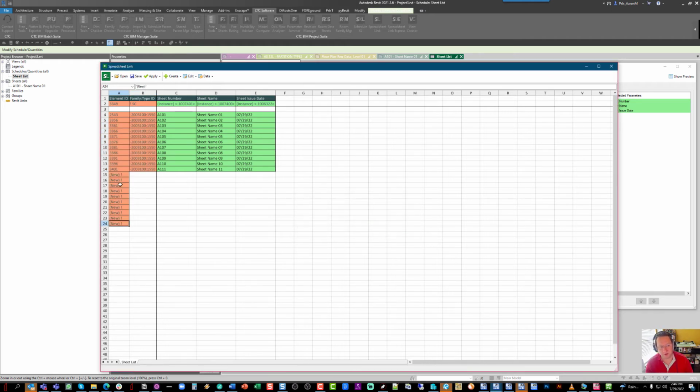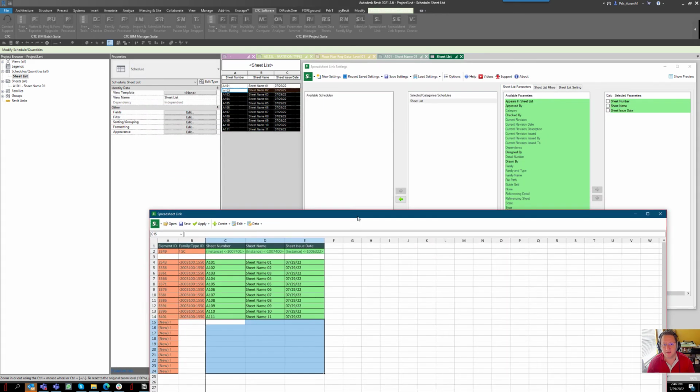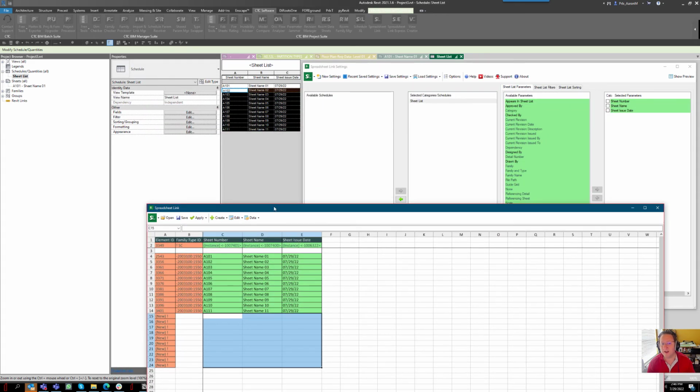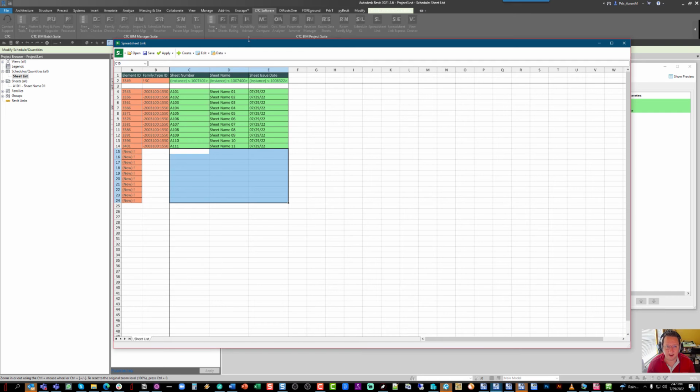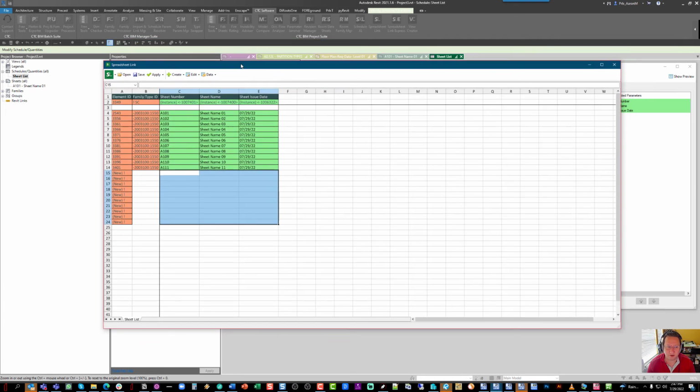But it's important to note that if you have hit apply and run it, and the wildcard that says "new" is still next to existing sheet numbers and sheet names that you've already made placeholders for, it's going to generate the error that says that sheet number is already in use. So that's just something to keep in mind. You can get around it by completely exiting Spreadsheet Link and then going back in.